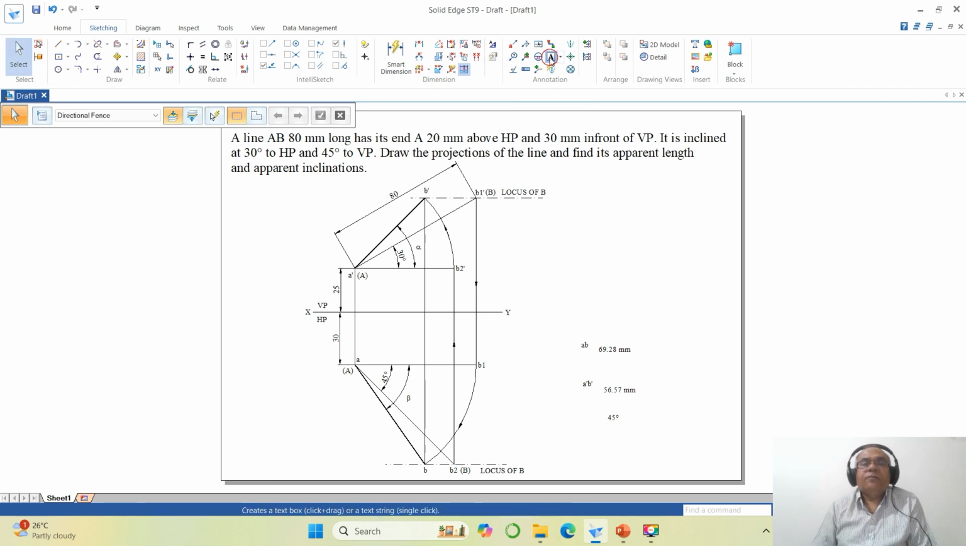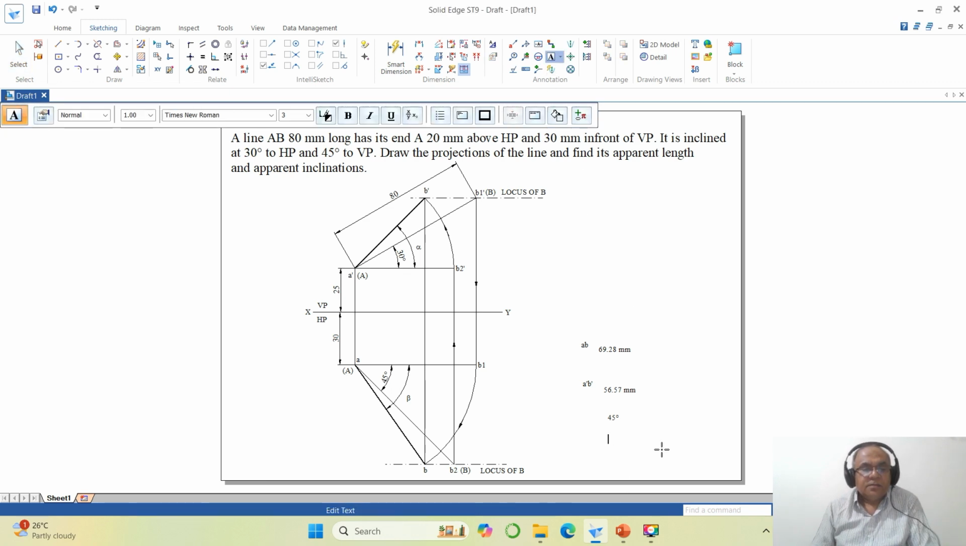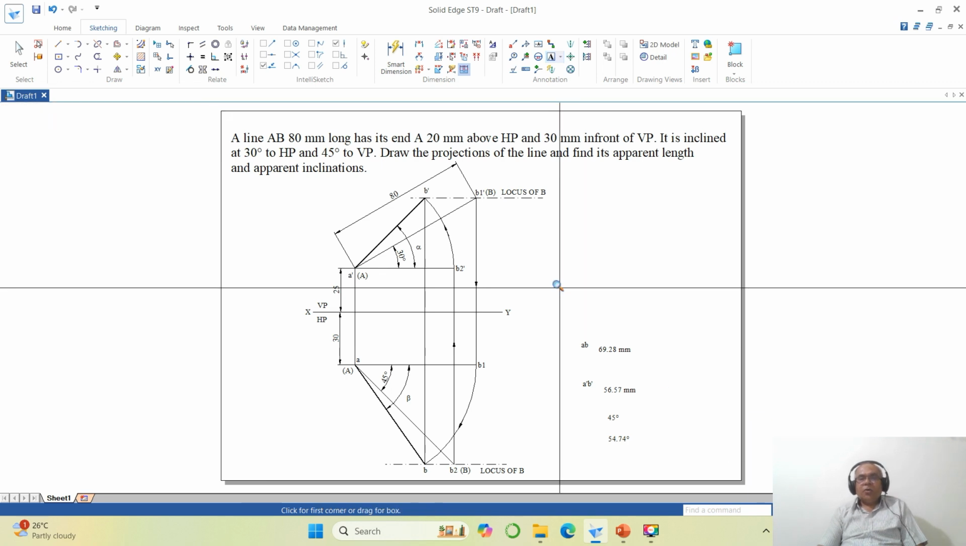I will go for font, type 54.74. By holding the Alt key, type 0176 degrees. So now we got all these points.